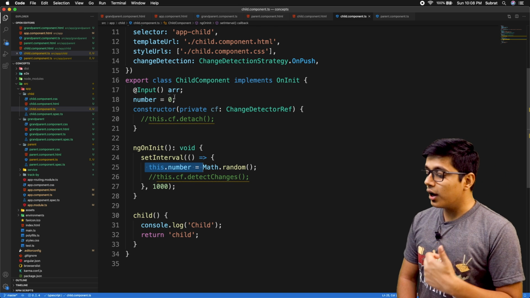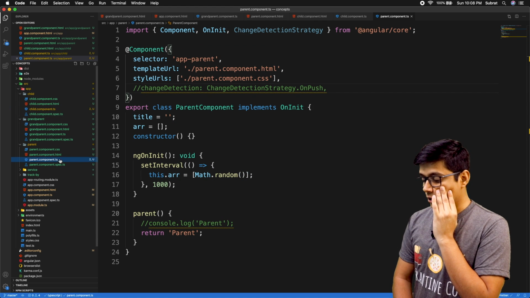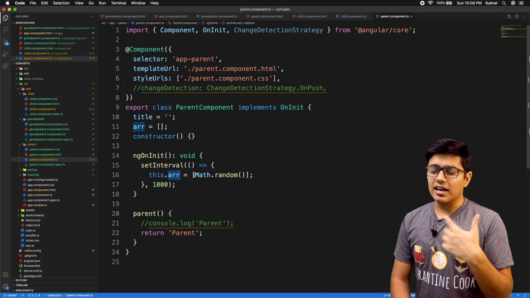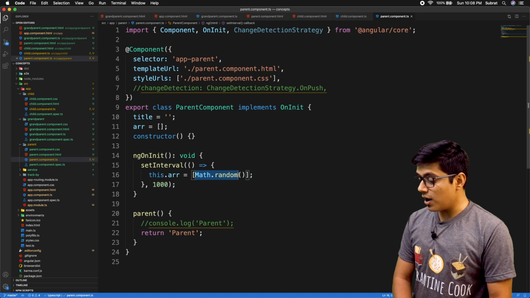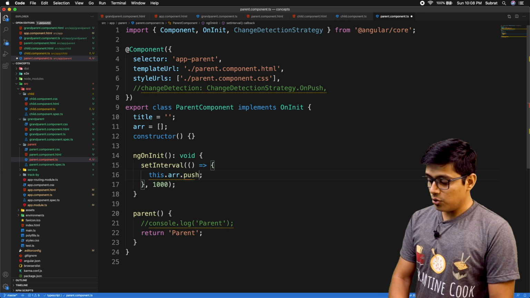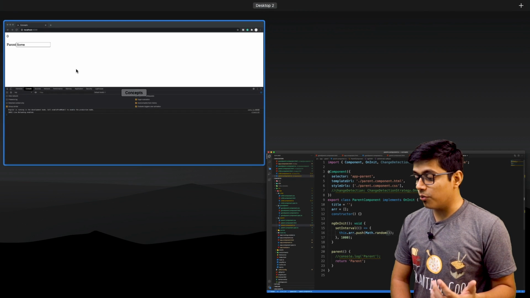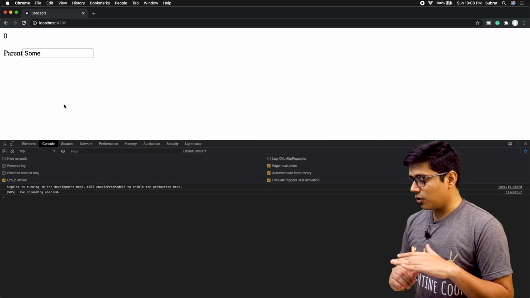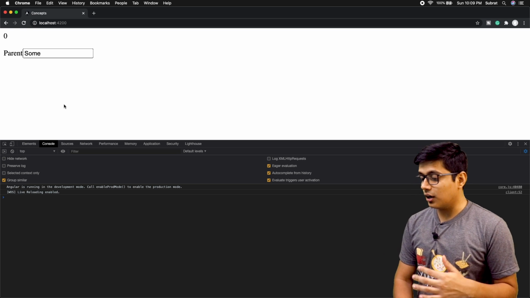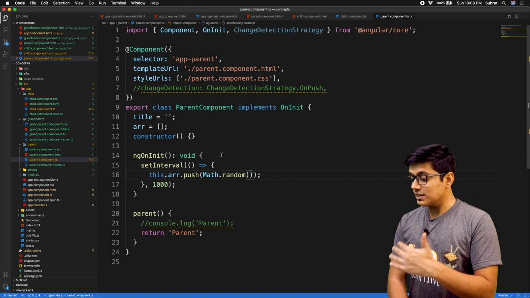And now if you ask me why I took the array, okay, so now if I go to the array here, instead of assigning a Math.random value, what I will do is I will just push a Math.random value. Now if I go to the browser, you can wait for a longer period, but you will not get any data. Just think for some time, why did this happen?